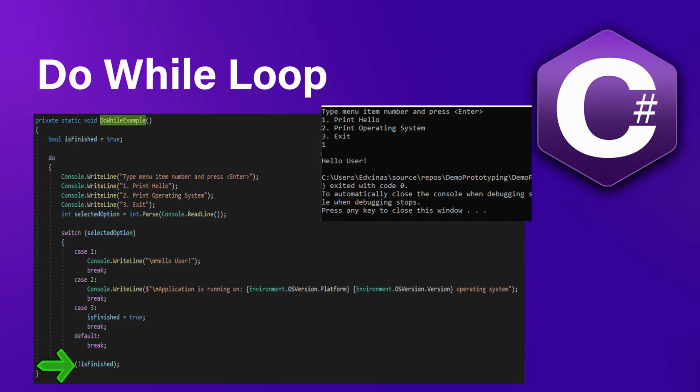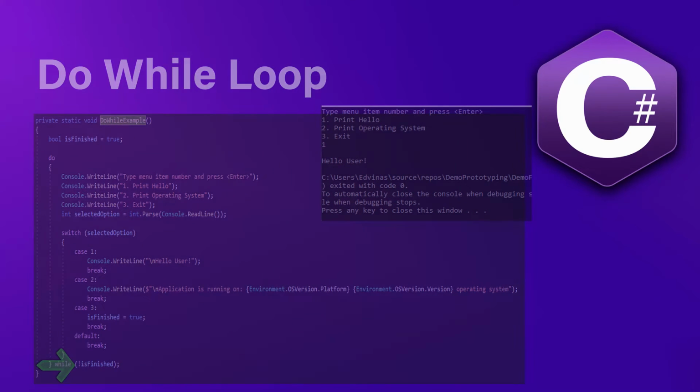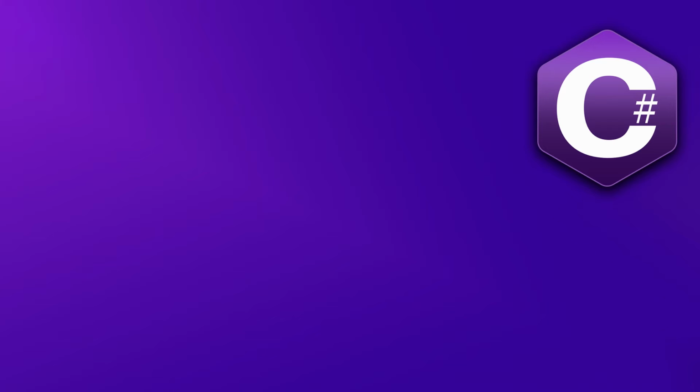In our do-while loop example, the code inside the loop will run only once no matter what menu item we select, because the variable isFinished value is already set to true, which indicated to the loop that we want to quit. Third repetition type is a for loop.